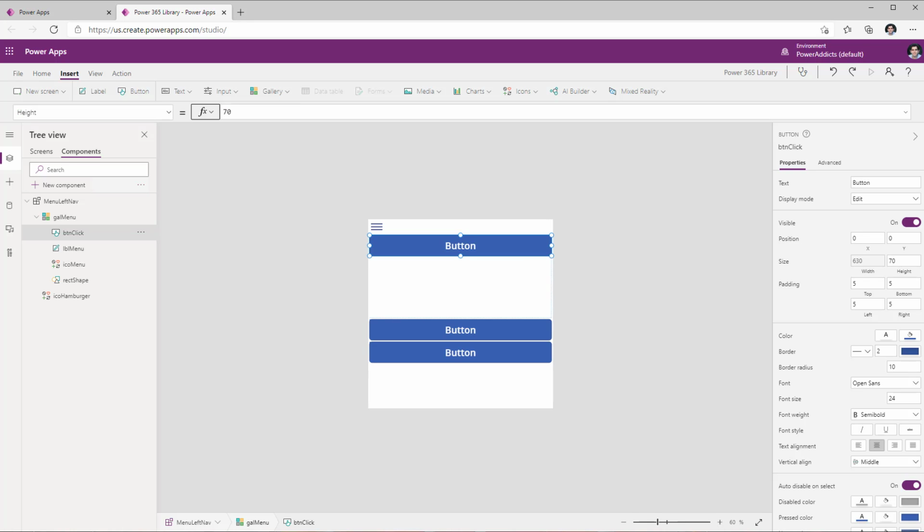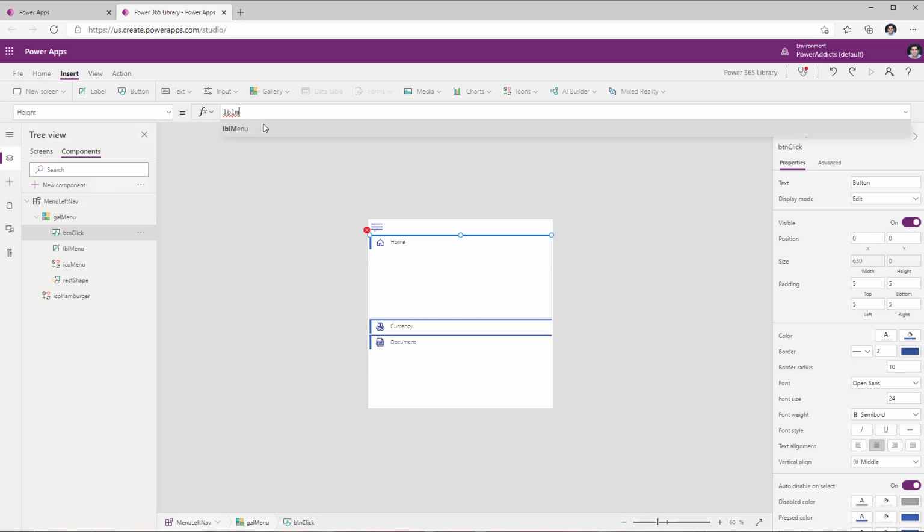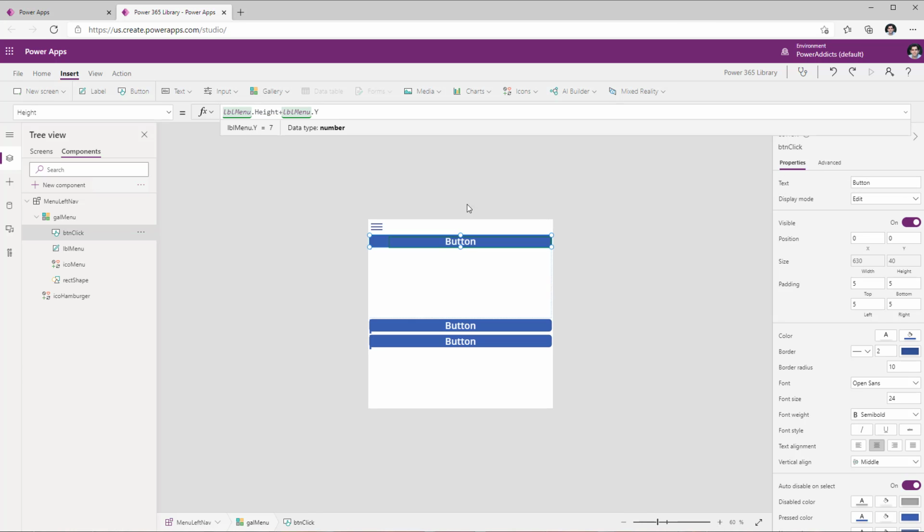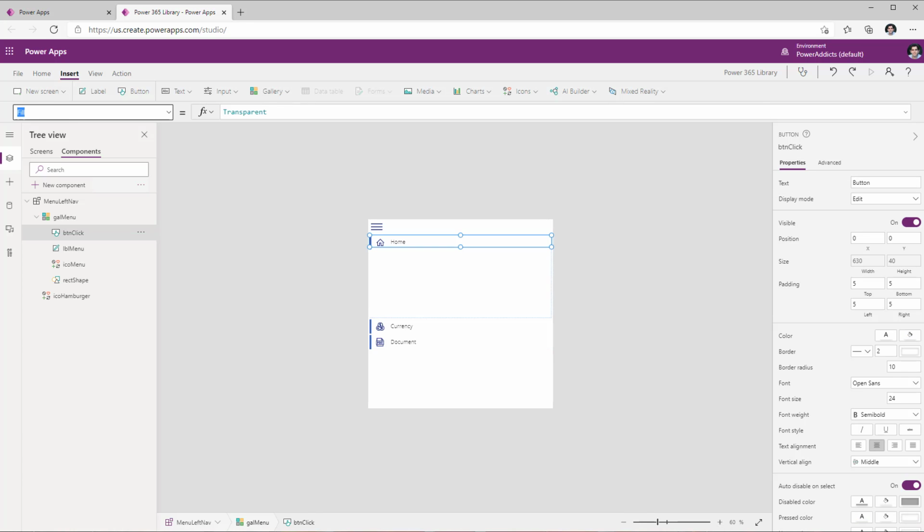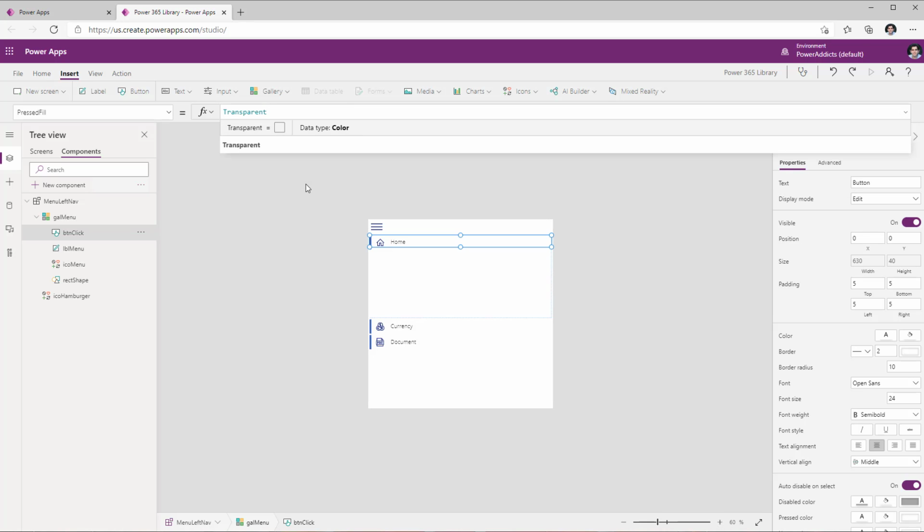And the height would be equal to, in this case, the label menu, which is LBL menu control right here, dot height plus LBL menu, the Y property. So it's going to basically cover this entire item. We will go ahead and change the fill property to transparent. We will change the hover fill property to transparent. And we will change the pressed fill property to transparent. So basically, this button is placed over all of these controls.